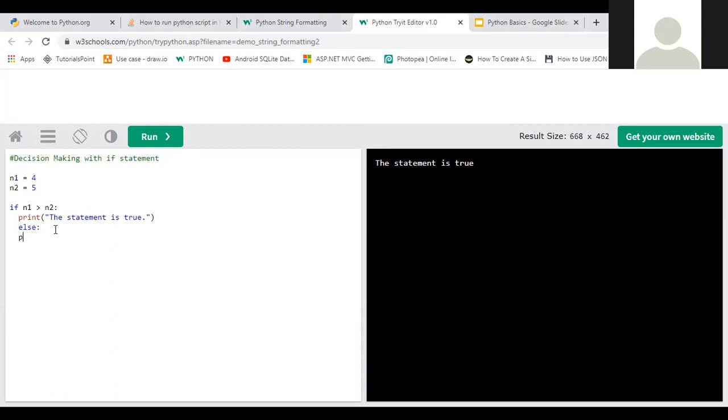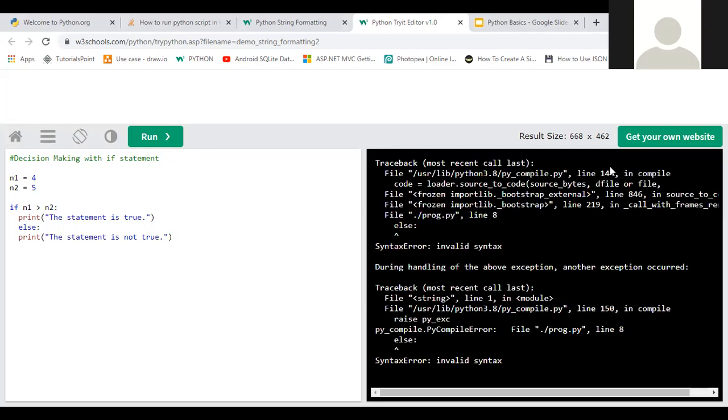But print. So I say, the statement is not true. So this is how it should work. Sorry, this else should be here.